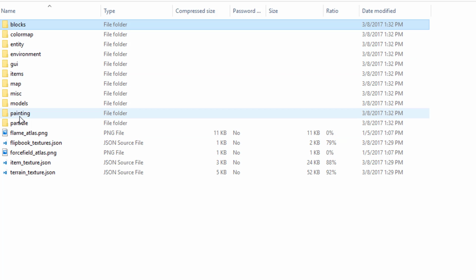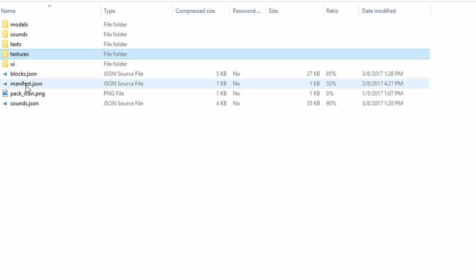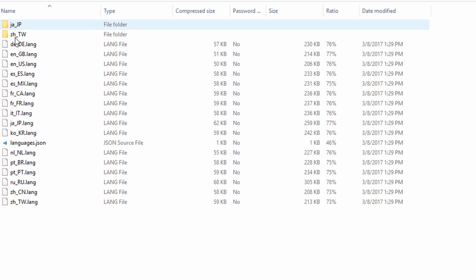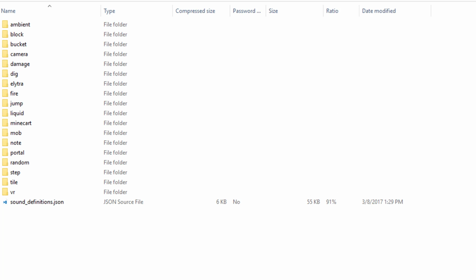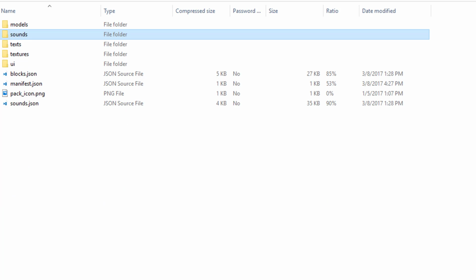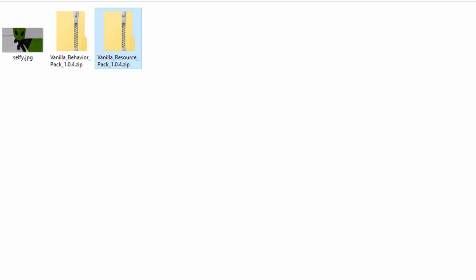That is pretty exciting. Paintings you could customize. The GUI, lots of cool stuff in these folders. We're going to cover these things in more detail later. So again, I'm just giving you a quick overview. The text, the actual words you could change in the language file, and also the sounds could be customized as well. So this is really exciting. Tons of stuff that you can customize here using the behavior packs and resource packs.